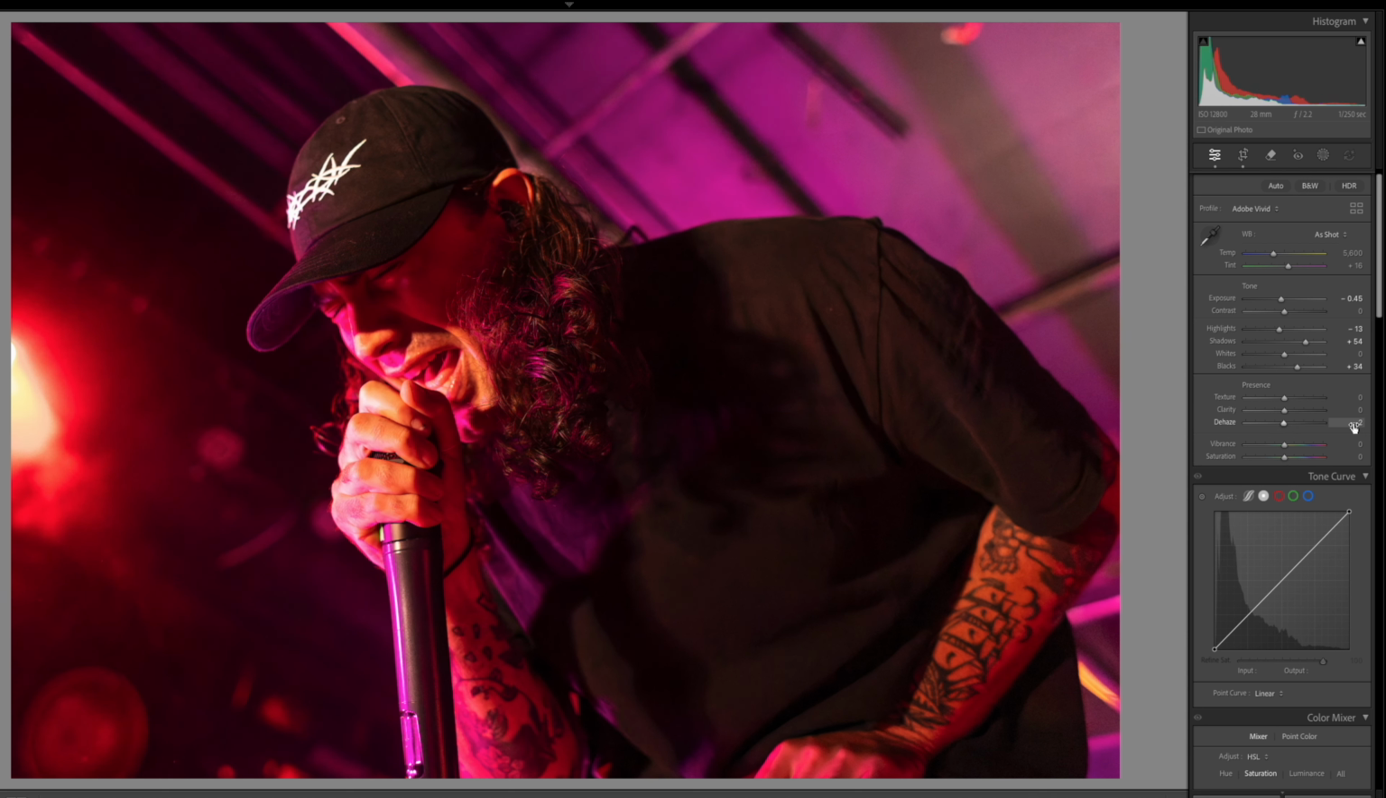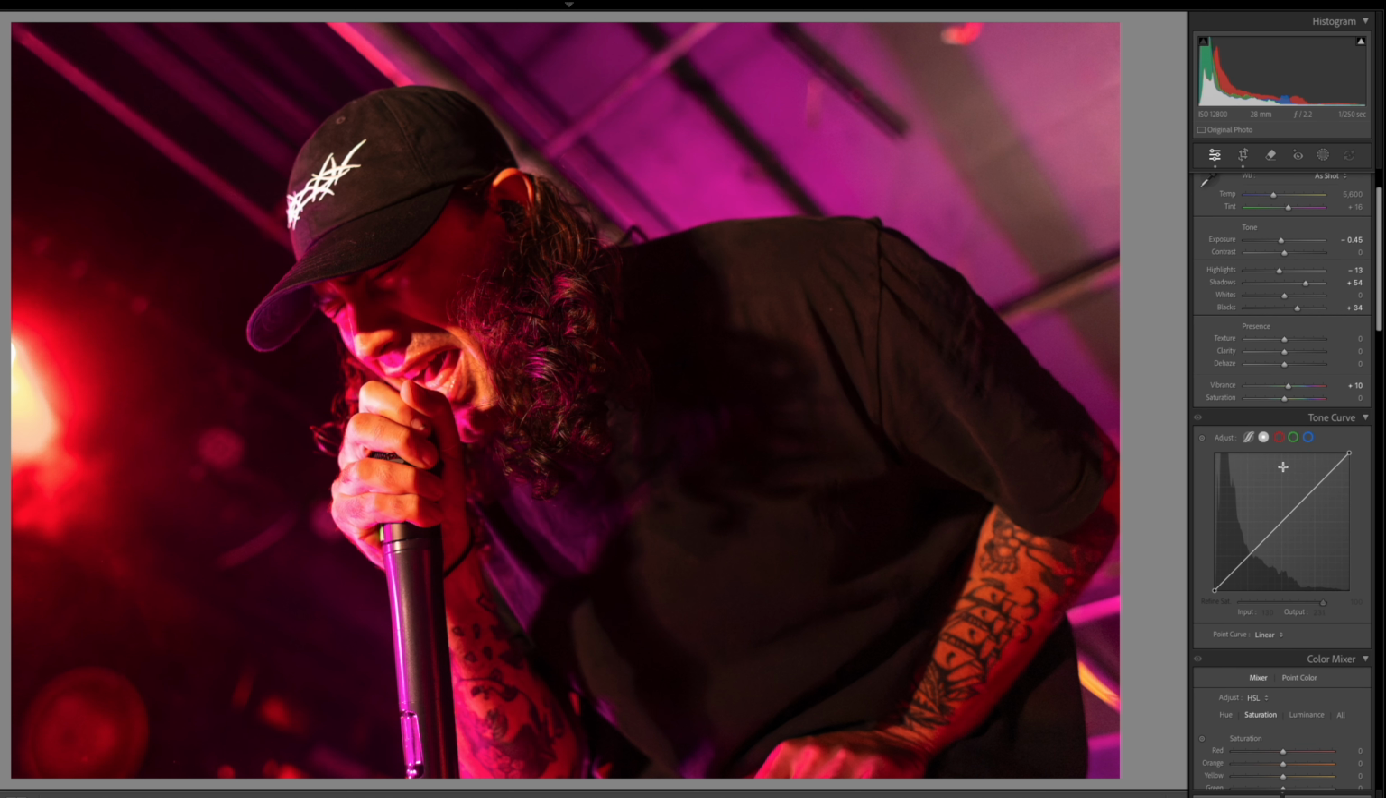Haze on this one. Actually, I don't think I need any of this. The camera did a really good job on this image, kind of keeping everything sharp. Bring up the vibrance just a touch. I know it feels counterintuitive because we're making this worse, but I'll fix this down here in a second.